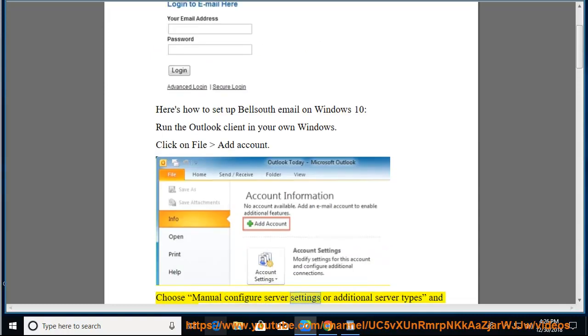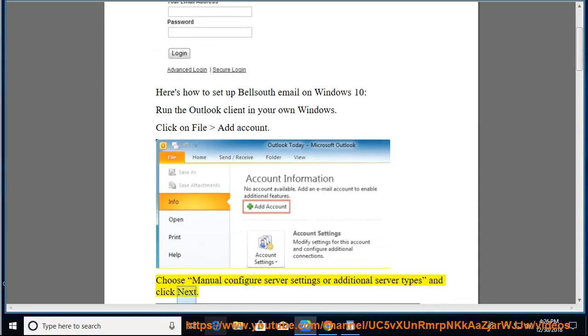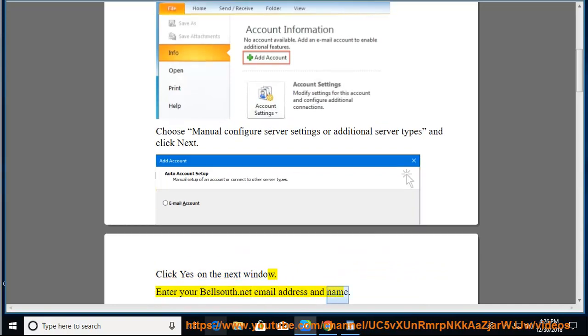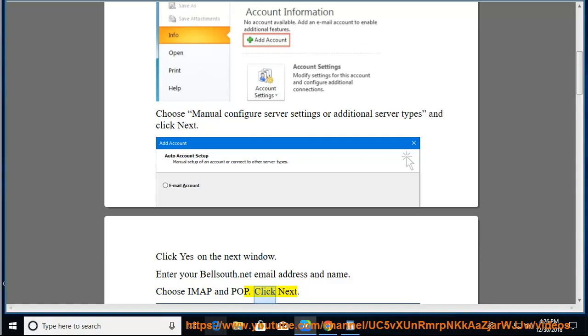Choose Manual Configure Server Settings or Additional Server Types and click Next. Click Yes on the next window. Enter your bellsouth.net email address and name. Choose IMAP and POP. Click Next.